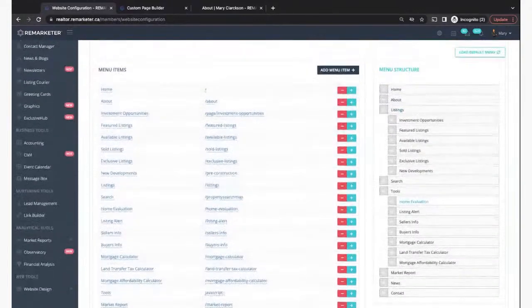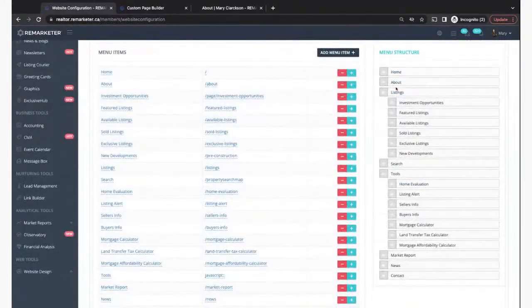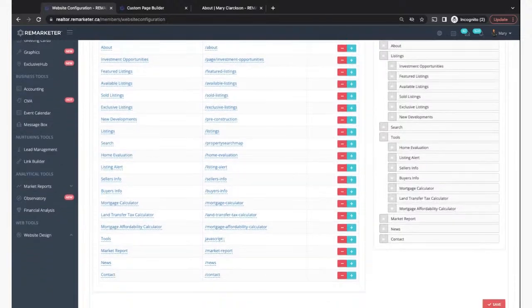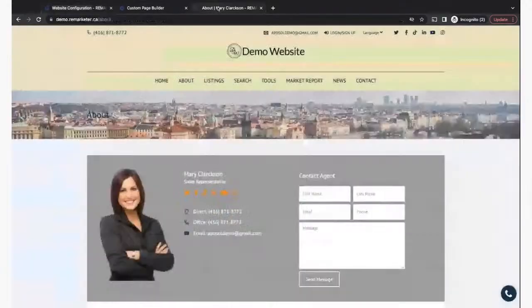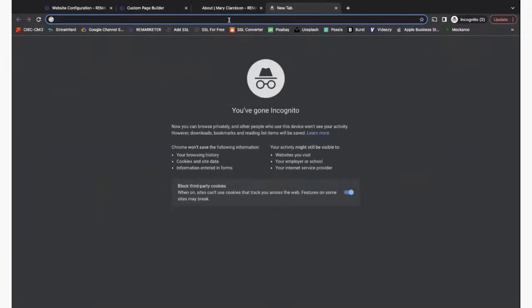And we have the same thing available exactly right here. Home, about, listings, some submenus, search, tools, some submenus, market reports, news, and contact. So that's what we have available right there. Now, if I want to add or remove anything to my menu items, I can certainly do that. So let's say I want to have a menu item here that would take me to the, let's say, I don't know, Rico website, whatever reason.